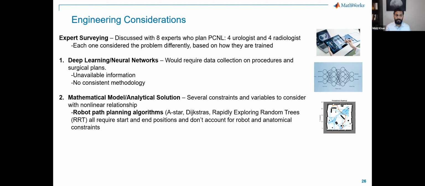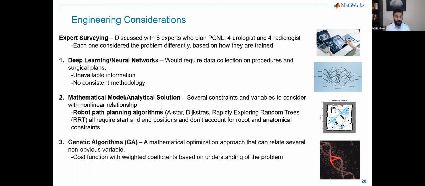Or you can use pre-made robotic path planning algorithms. So for those who've taken robotic classes, these are some common terms: A-star, Dijkstra's, RRTs. Those are common robot path planning algorithms. But they require a start and end point to find your solution. And as we mentioned, we don't know the start and end point. We just know the task that we need to complete.